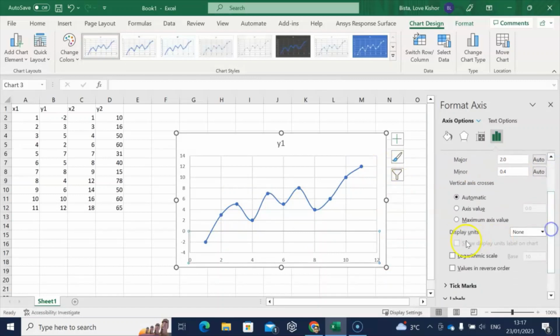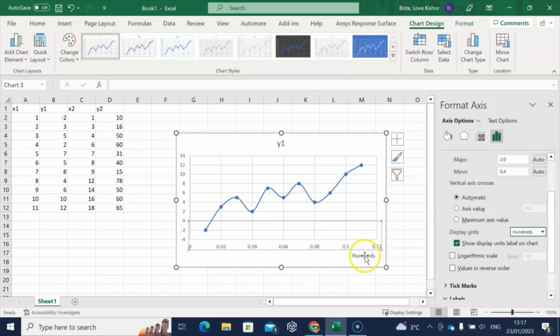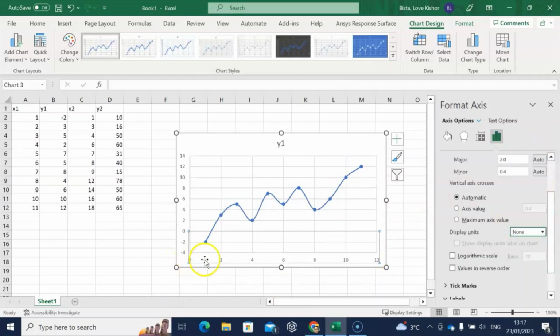Okay, so this is also important. This is display units. For example, if you have large data in millions or thousands, you can go here and select, for example, hundreds, then it will scale down to hundreds, and if you choose none, then it will display what we have got in our cells.